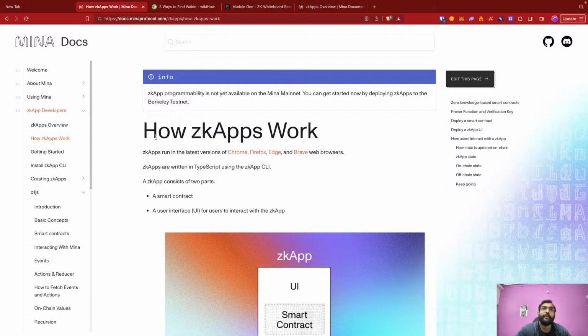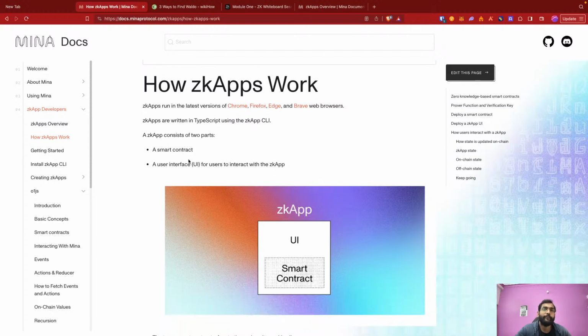How do zkApps work? zkApps run in the latest versions of Chrome, Firefox, Edge, and Brave web browsers. zkApps are written in TypeScript using the zkApp CLI. Any zkApp consists of two parts. One part is the user interface, like the user connecting their wallet and interacting with the zkApp. For example, if the zkApp is a chess application, then the user clicks to move their pawns and rooks and all those things.